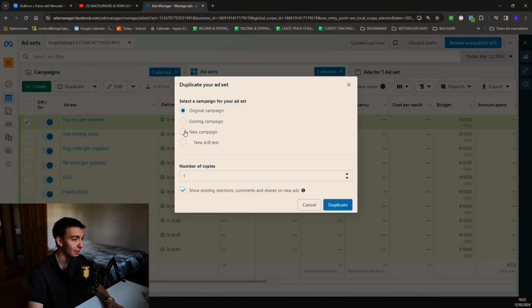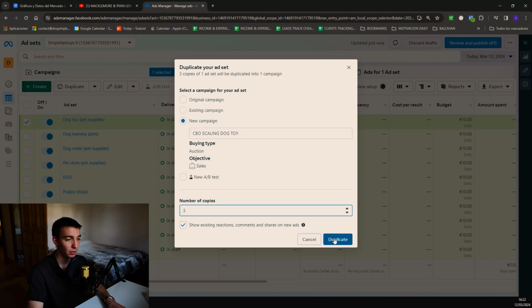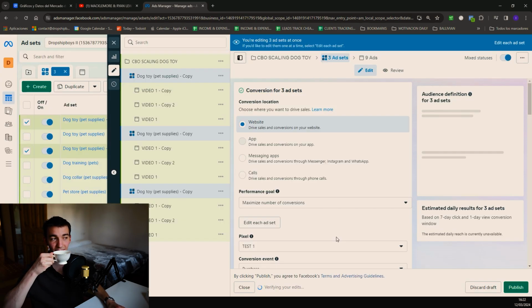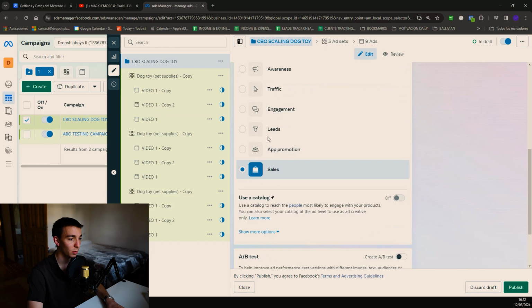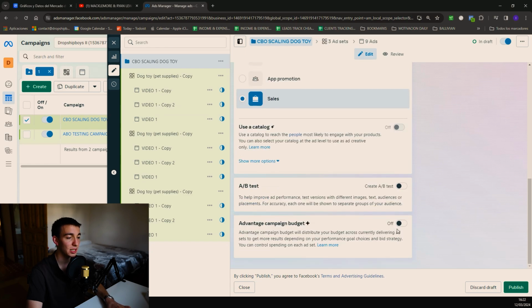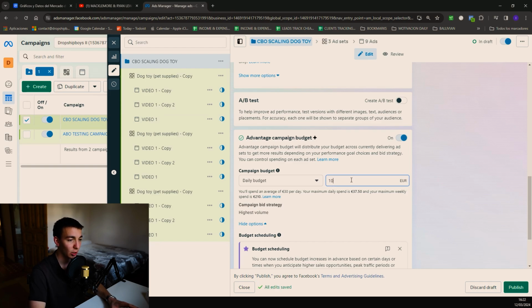I will click duplicate into a new campaign and I will call this CBO scaling dog toy. Okay, you will click duplicate and actually you will make 3 copies of this and you will click duplicate. As you can see, this strategy is really easy. And what we'll do now is go here to the CBO scaling. So you will come here and you will click advantage campaign budget. This is the same as a CBO, okay? You will come here and you will put 100 euro. Your daily budget for the whole campaign is gonna be 100 euro.